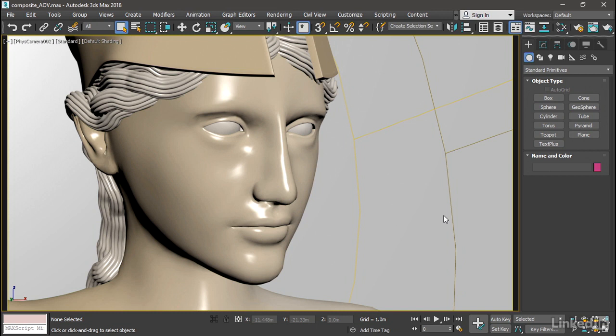The Arnold Renderer does not support Render Elements. It has its own native system for saving out render passes, which is called AOVs. It's an acronym for Arbitrary Output Variables. Let's create some AOV passes and combine them in Photoshop.